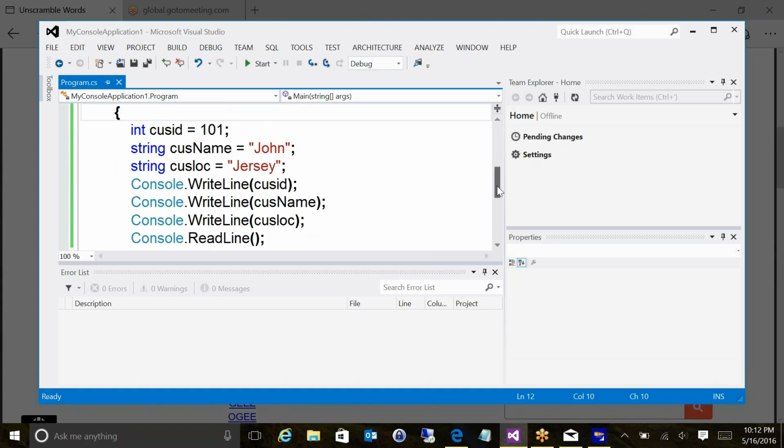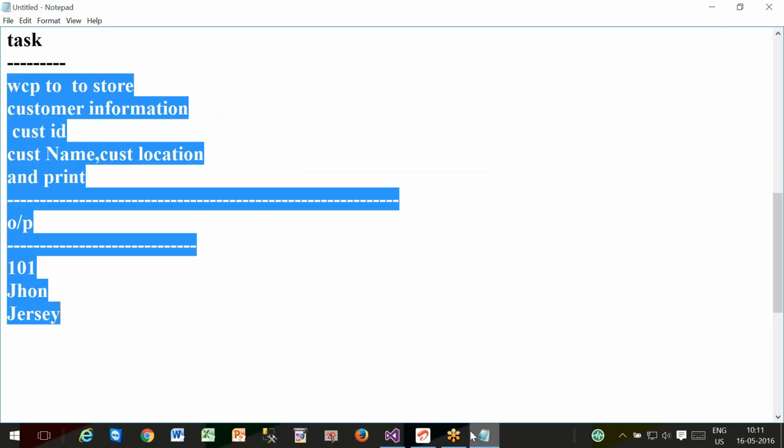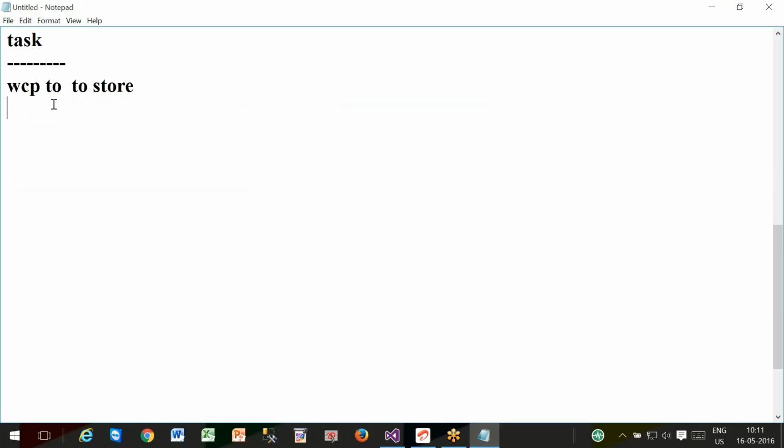I'm coming back. I'm going to be the presenter now. Show my screen. Now I'm giving another task for you guys. Write a console program to store student subject marks, that is M1, M2, M3.